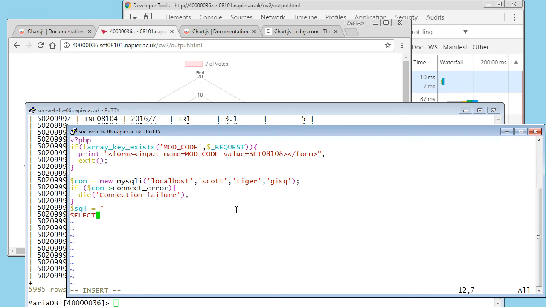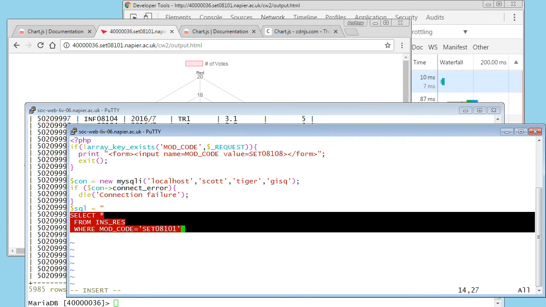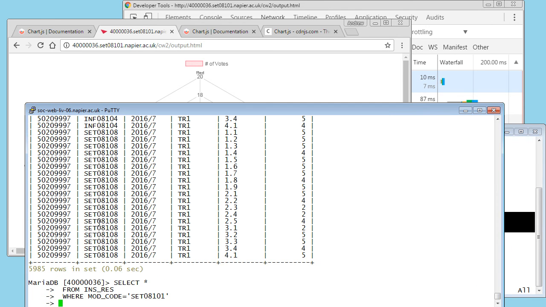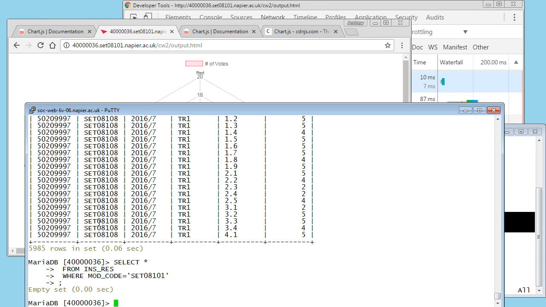So what I want to do is to select star from ins res. No semicolon. From ins res where mod code equals set08101. Let's try that to start with. So take that and paste it in here, semicolon. Well, that didn't work. It's not 101, it's 108.